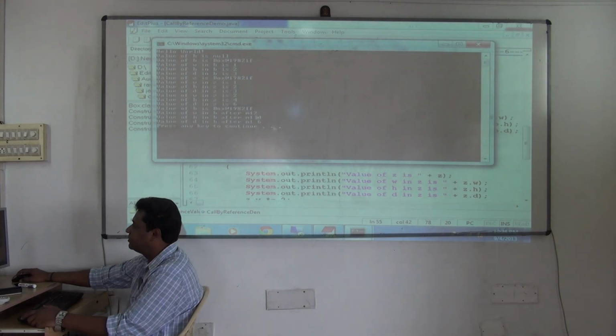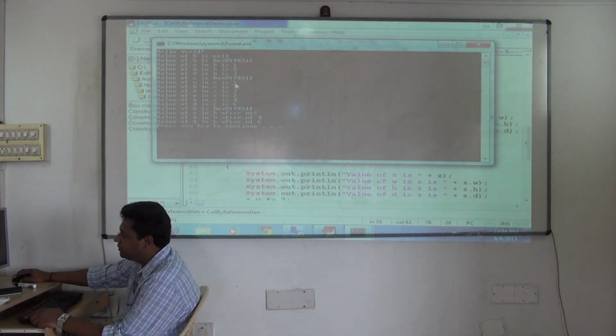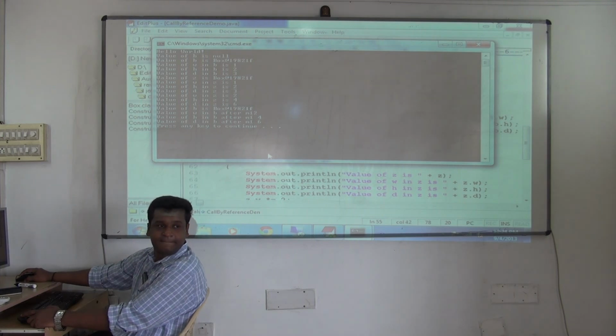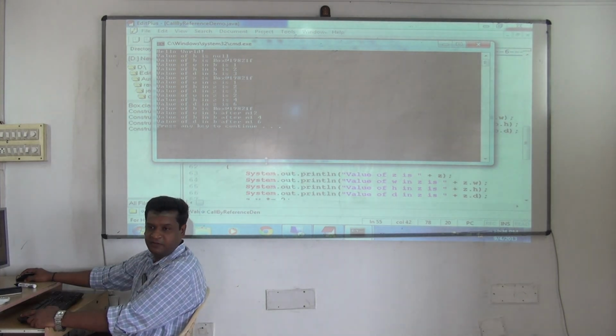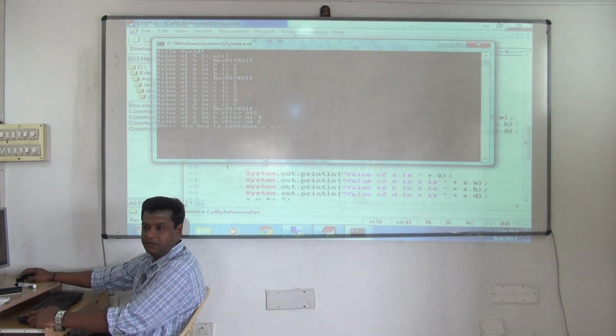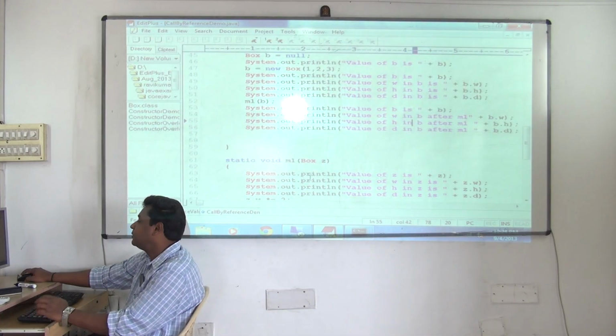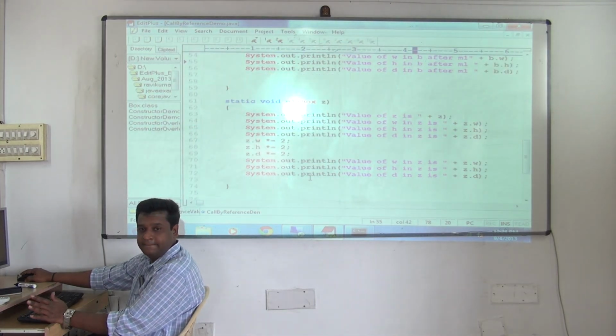Both the places. So initially in the box it is 1, 2, 3. Then m1 starts execution. It is 1, 2, 3. There it is manipulated to 2, 4, 6. And afterwards in m1 it is 2, 4, 6. It is called by reference. But this will not happen with primitives. Clear? Any questions? Are you clear with this?